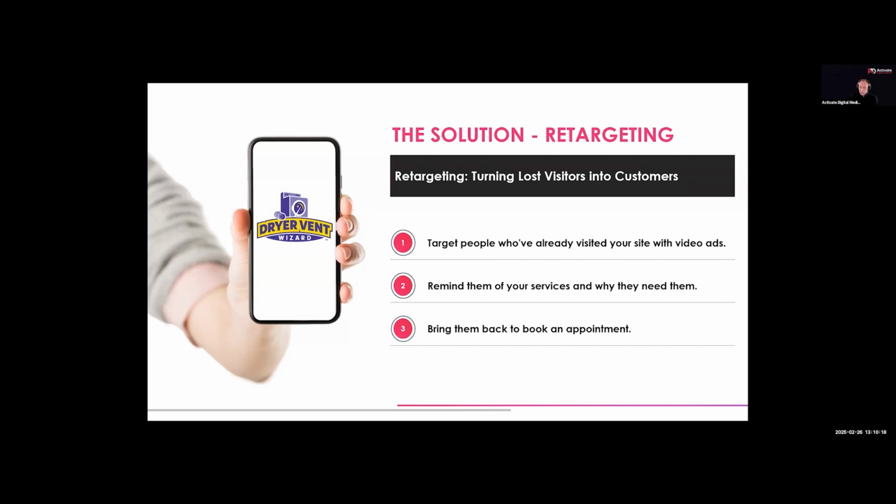We remind them why they need your service. This is a chance to reinforce your value, overcome objections, and show them what makes you stand out: your major selling points or pain points, or maybe what the competition is not doing. We bring them back to book an appointment. That's the goal. With the right messaging and targeting, we can turn lost visitors into paying customers. Retargeting isn't just about showing ads. It's about strategically guiding people back until they're ready to convert.